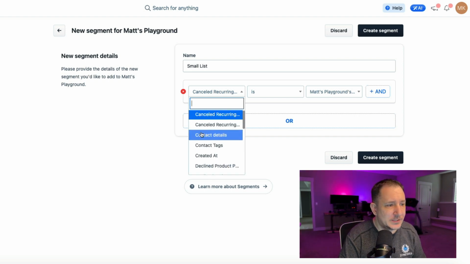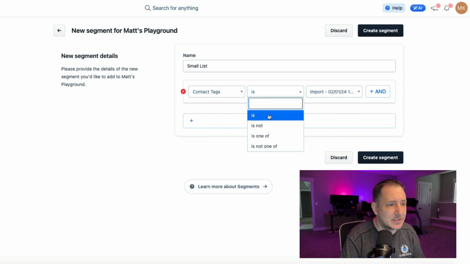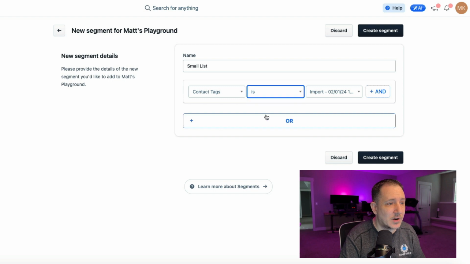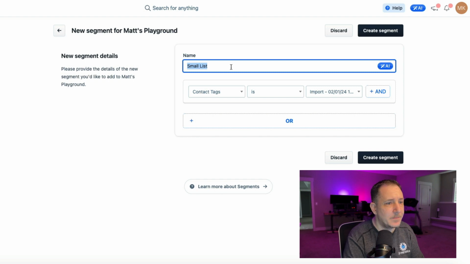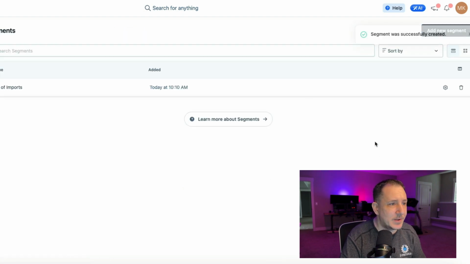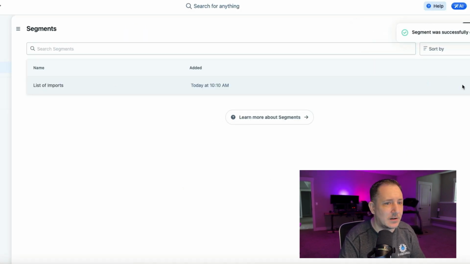So maybe you only want to send a broadcast to folks that have a tag. So you go to contact tags, is or is not, is one of. We're going to say is, and it's going to allow us to select one of those tags. If you want to add more filters in there, you can do that. And then you can create the segment. So this would be list of imports. Maybe you brought them in, and then you create that segment. Now you have a list of imports here that you can send out broadcasts.